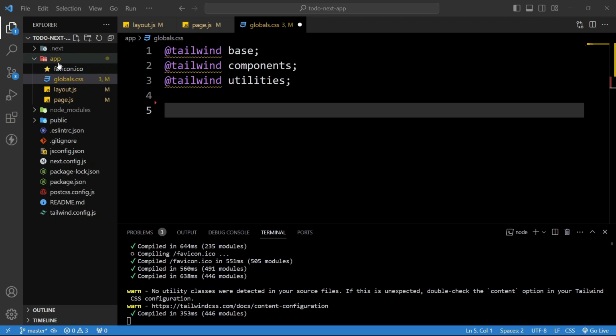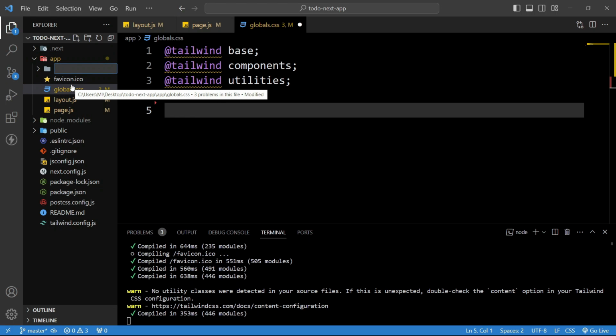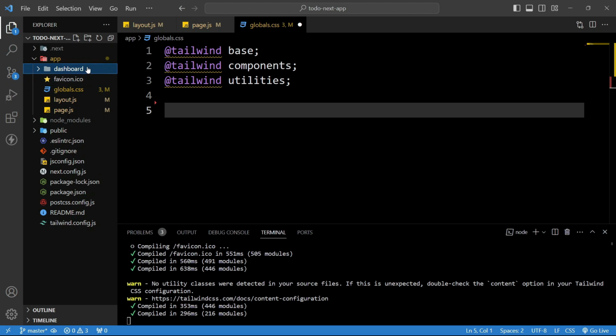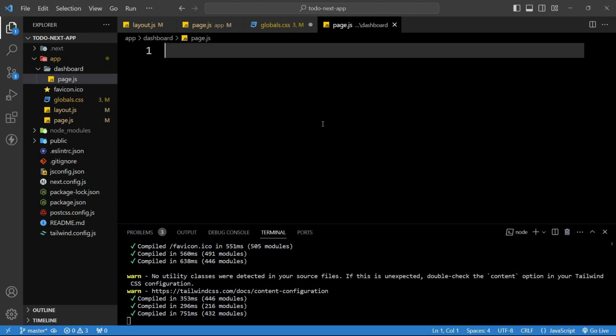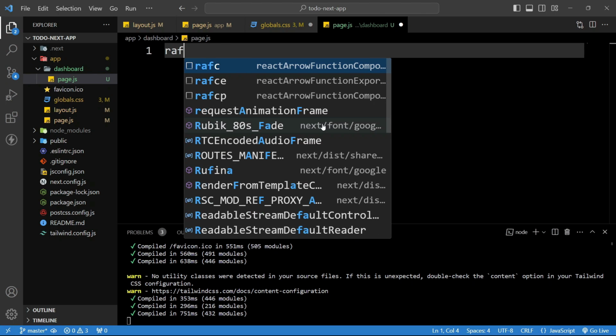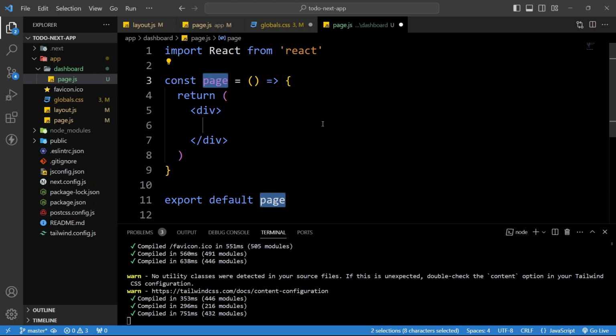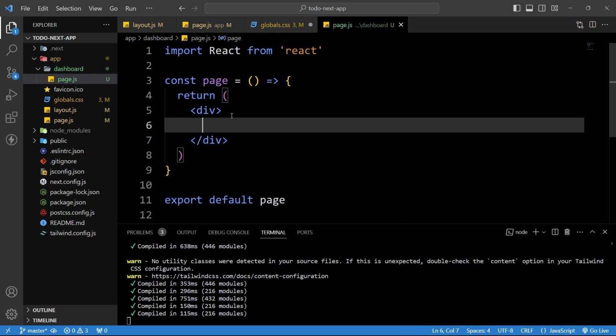So we will create one folder and we will add the folder name dashboard in this app folder. And in this dashboard folder, we will create one file that is page.js. And here we will use RAFCE. Now we have created one page component.